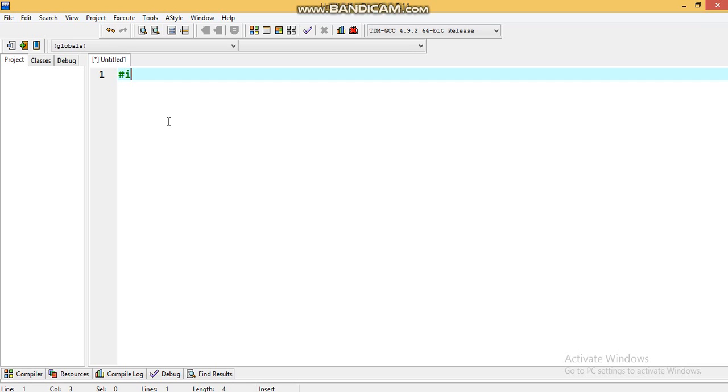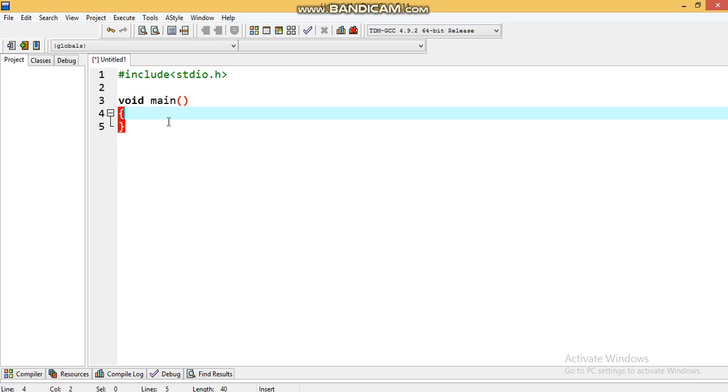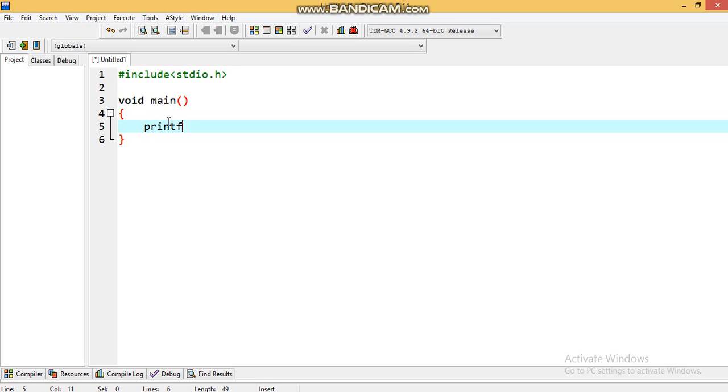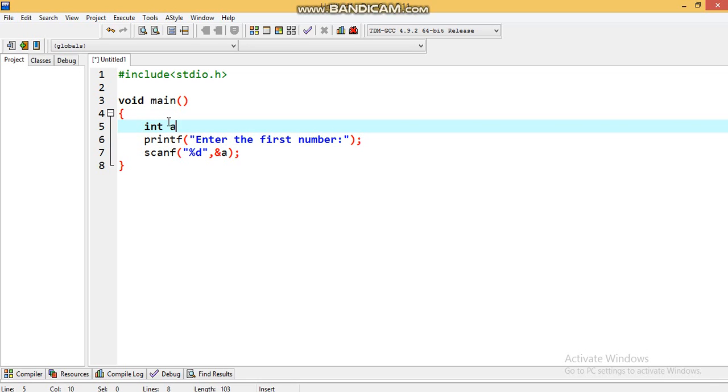To start the program, we will first include the header file, which in our case is going to be stdio.h. Then I will quickly write the main function, void main. Here I am going to first ask the user to enter the first number, right? printf, enter the first number. Then to scan the number, scanf %d, comma and a, right? So I have to declare this variable a, and for the second number I will be making use of variable b, so I am defining it as integer type.